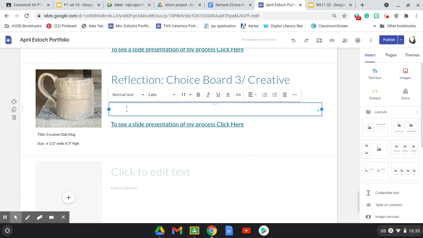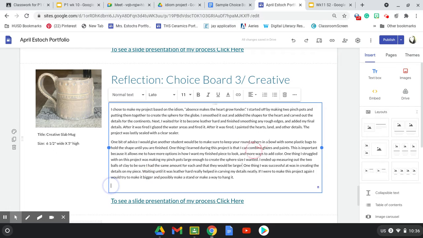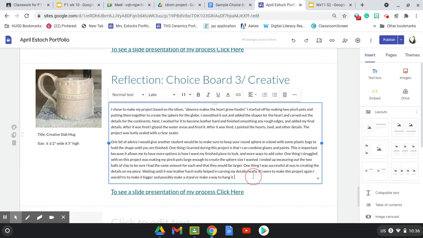What's really important to do here is to right click and hit paste as plain text. This will make sure that all of your text is the same on all of your reflections. Nothing is in italics, underline, bold, anything like that. So paste as plain text.